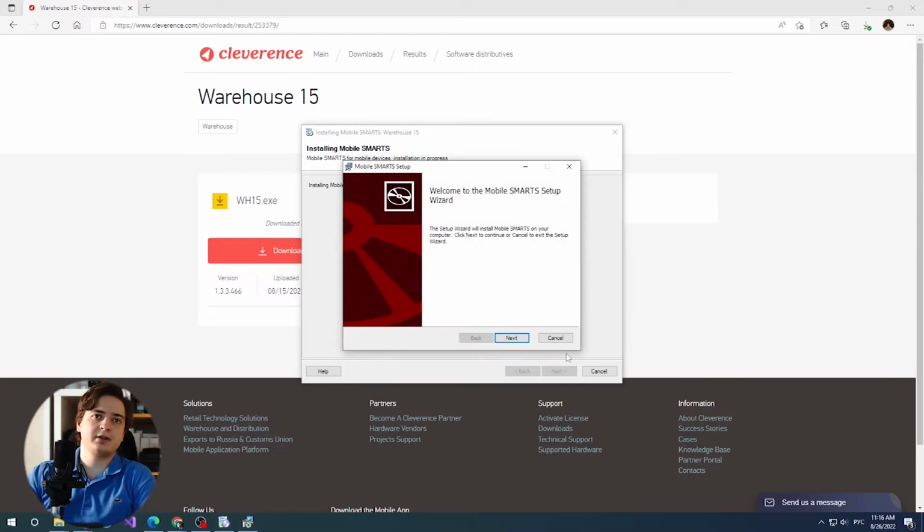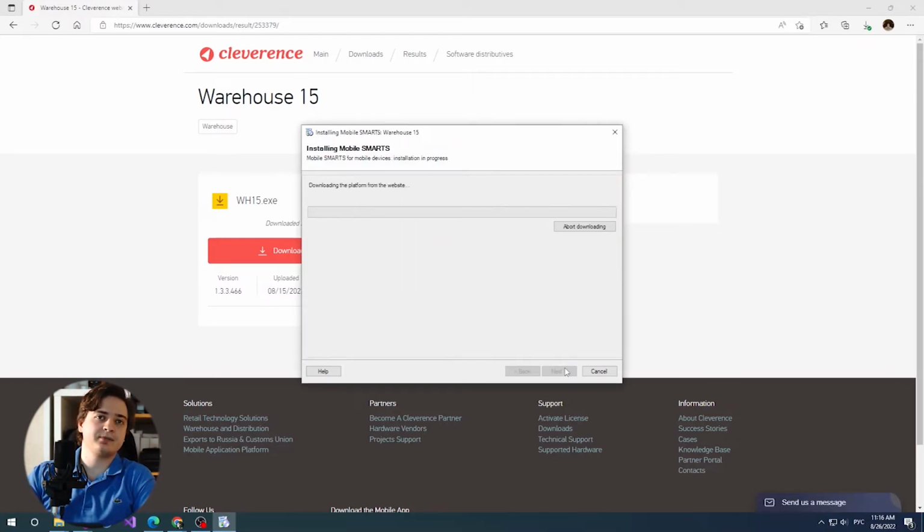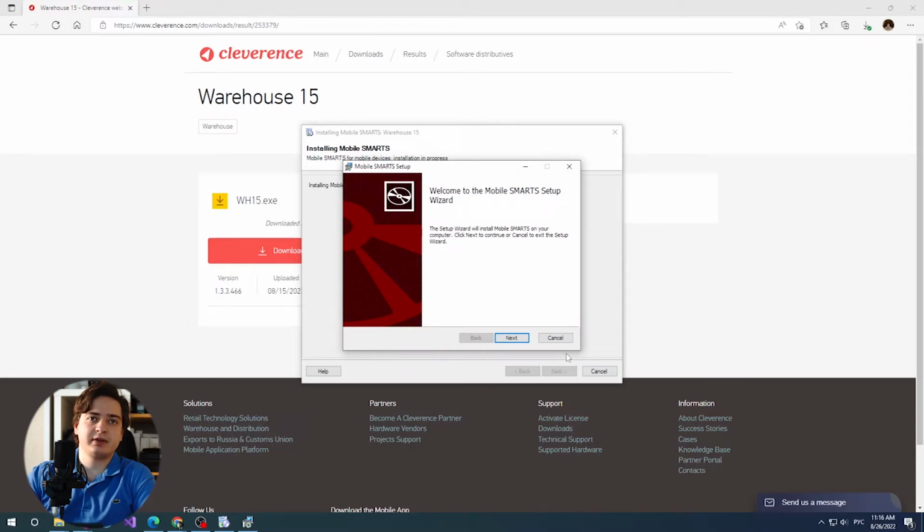At this point, the installer downloads and installs the platform. The Warehouse 15 product is based on the Cleverence platform, which provides all sorts of interesting things that we will talk about later.